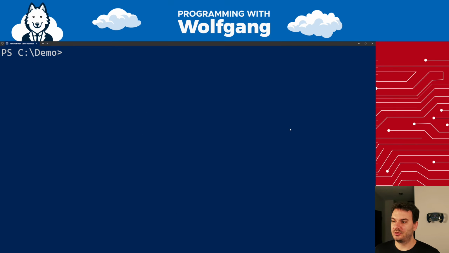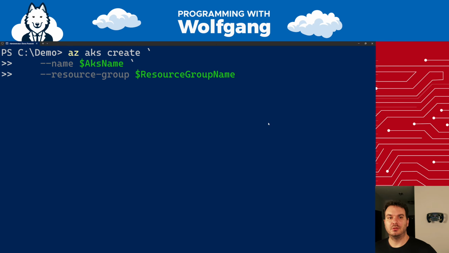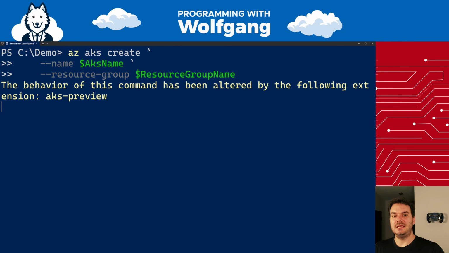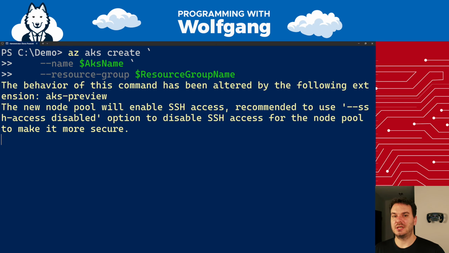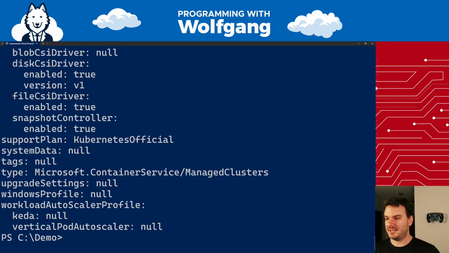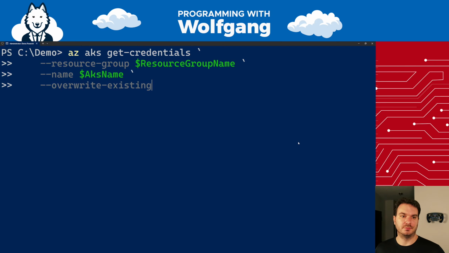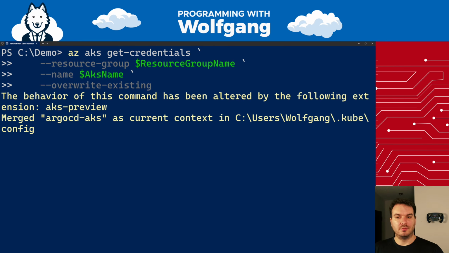The deployment is going to be as simple as possible. As you can see, just AKS create, the name of the cluster and the name of the resource group. This is going to take around 5 minutes, and once it's finished, we are going to install the ArgoCD Helm chart. The cluster has been created. Now let's download the credentials. Once this is done, we are all good to go to deploy ArgoCD.